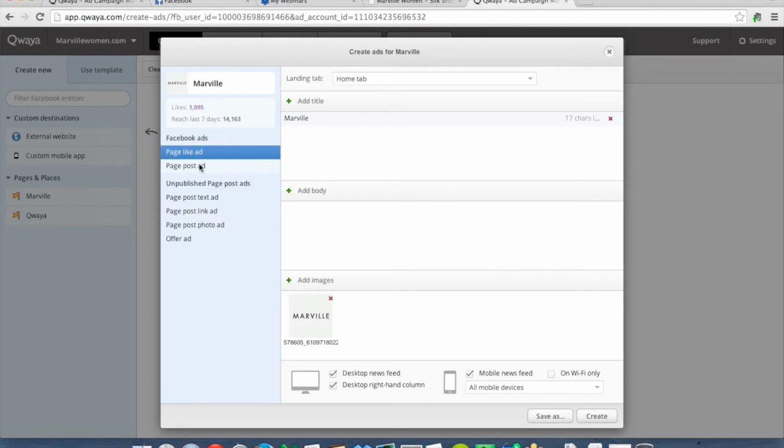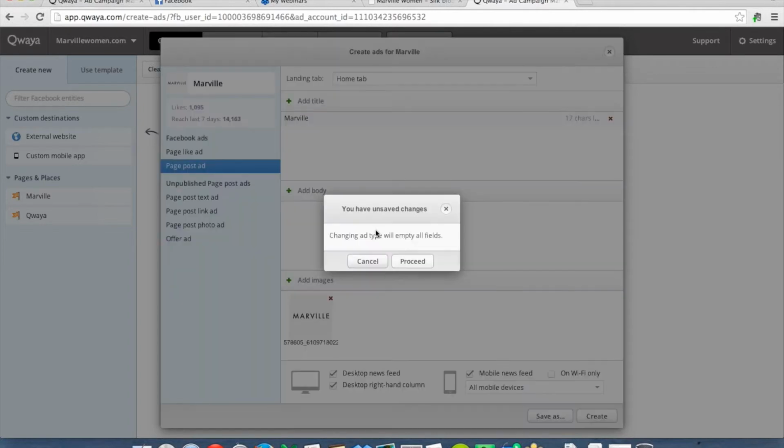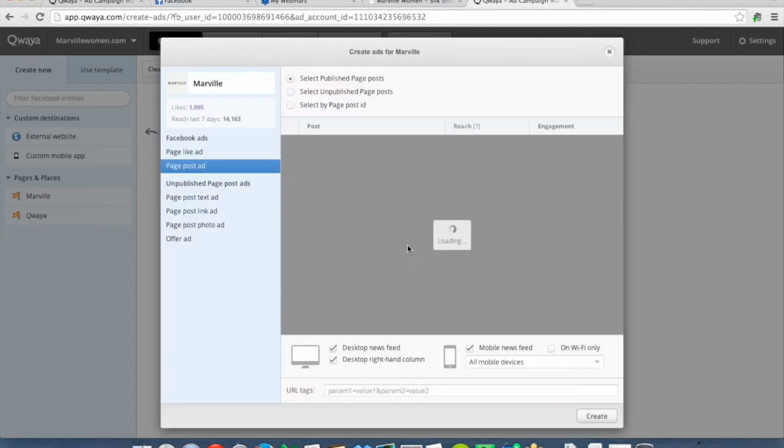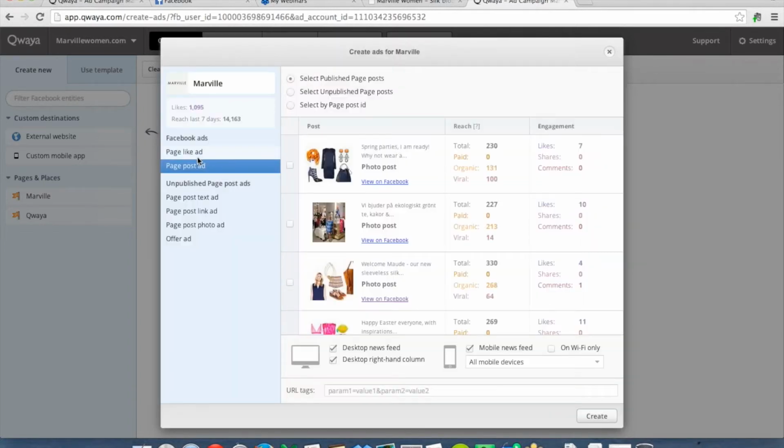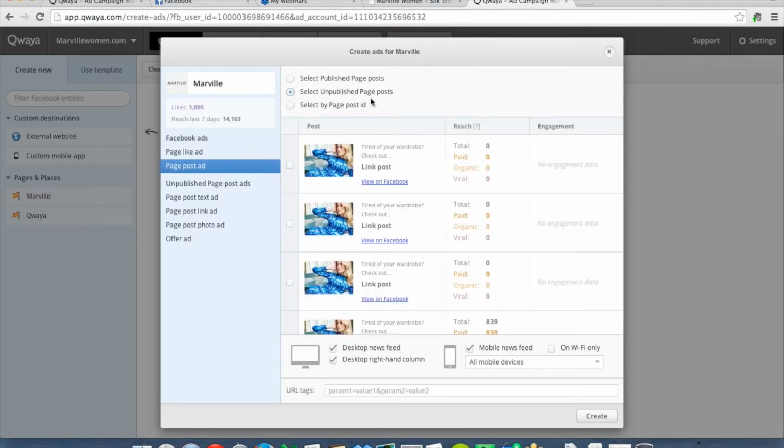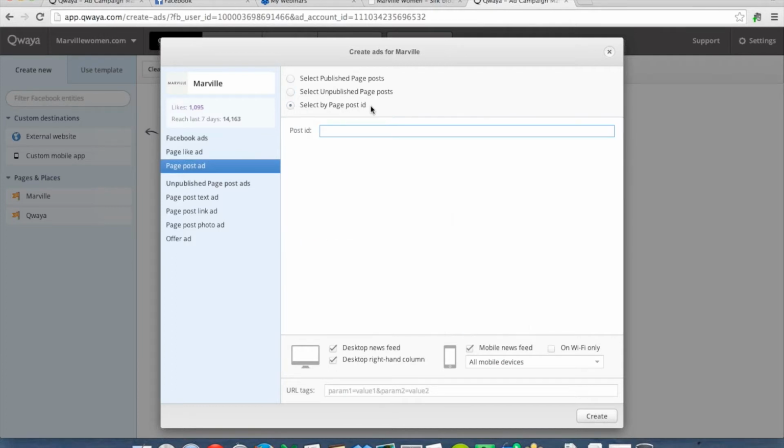Then you can do ordinary page post ads or promoted posts. And you click on page post ads, and you can select to promote a published page post, but you can also select one of your already created unpublished page posts, and you can select by page post ID.